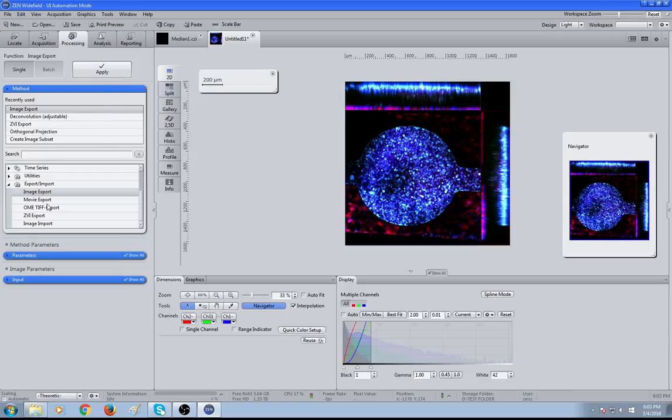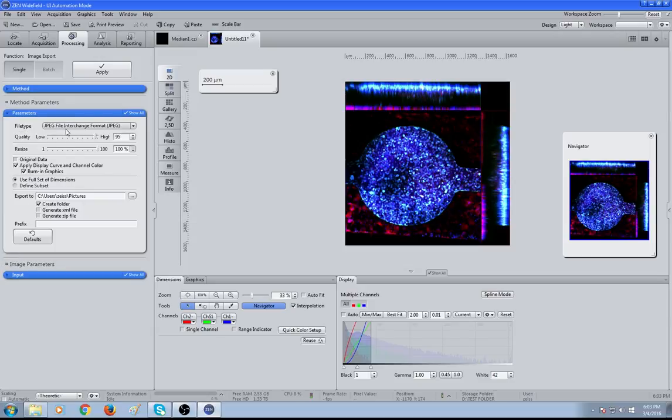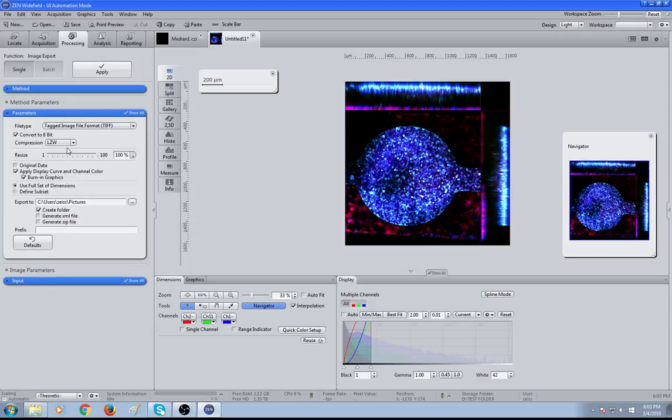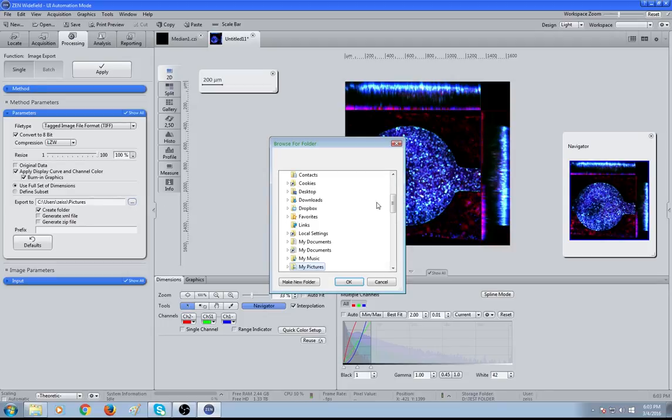Either way, after you have the export option, click on the TIF format so you don't have any lossy data. You can convert to 8-bit if you want to. Original data actually takes the image as it is and doesn't apply the color curves that you generated. But if you want the color curves, then you don't need to check the original data. I'm just going to choose a folder here to save my data at, and create a folder inside this and call it examples.